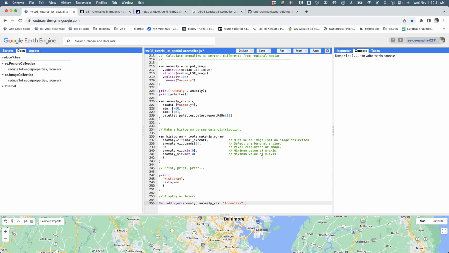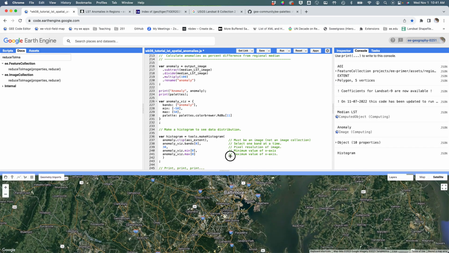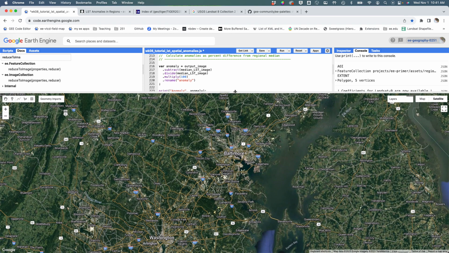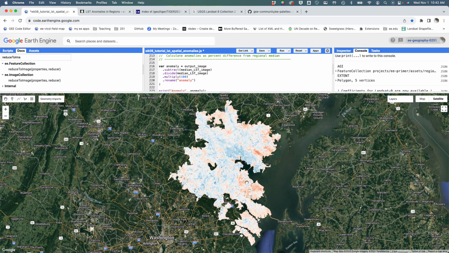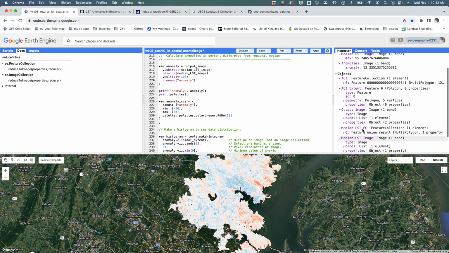I think what you're going to see is something that looks almost right, but doesn't make a lot of visual sense, because we associate red with warm and blue with cool. Because of this palette, red to blue, we're going to get something that is just the opposite of that. If I click on here, I think the anomaly is positive. So even though it's colored blue, it's actually warmer than the region.